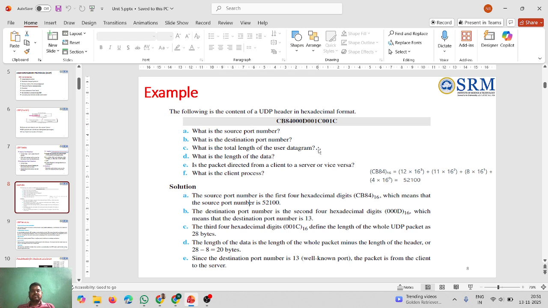So you have to look at the first 4 digits because it is given in hexadecimal format. Each hexadecimal digit represents 4 bits, so the 16 bits of the header field, right? The first 4 hexadecimal digits represent the source port number. So you need to convert it from hexadecimal notation, which means the value of the source port number is 52,100, right? And the next 4 digits indicate the destination port number, which is equal to 13.